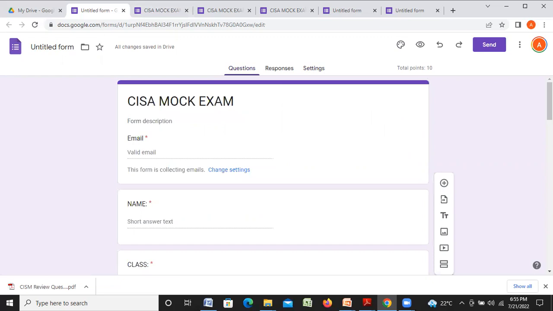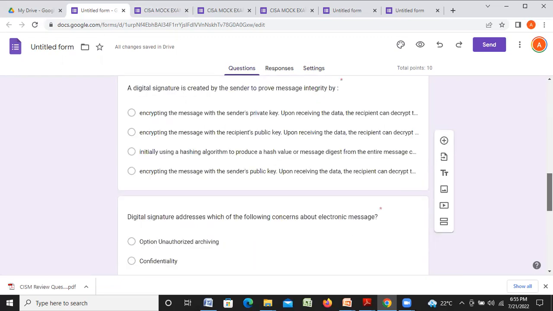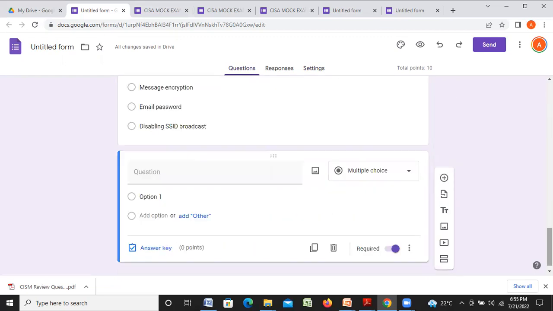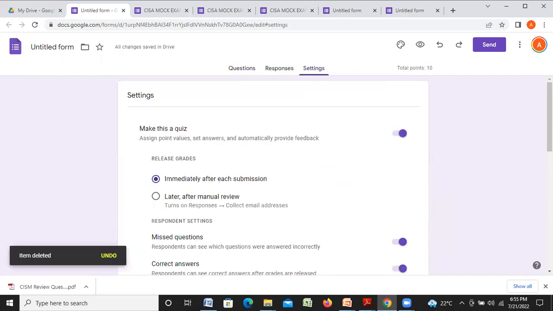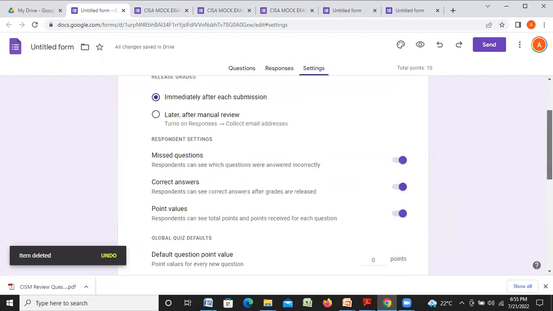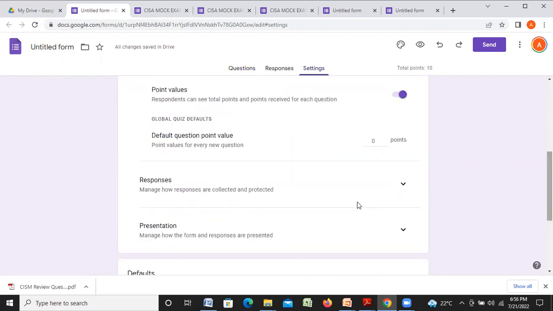I think you have enough questions already, so I can actually delete this question. Okay, I can delete this question. Okay, let's look at the settings option again. What else is still there? Manage responses: manage how responses are collected and protected.